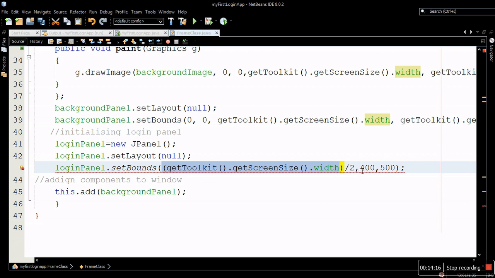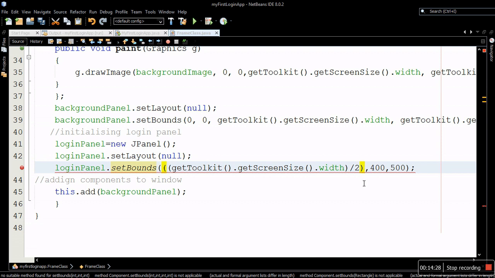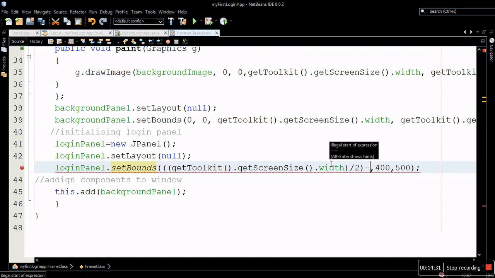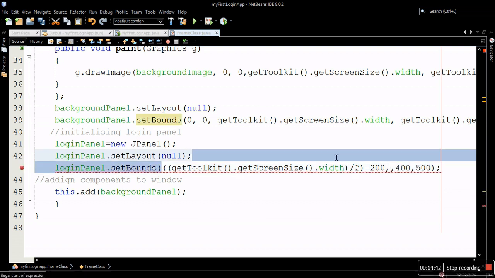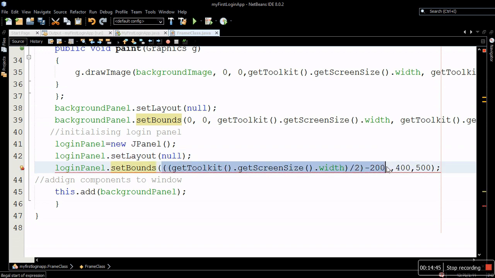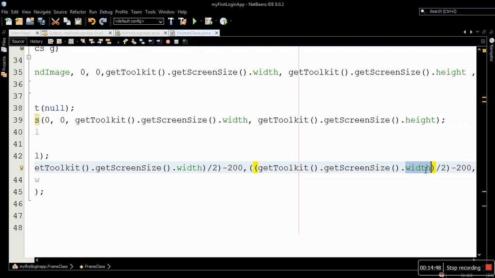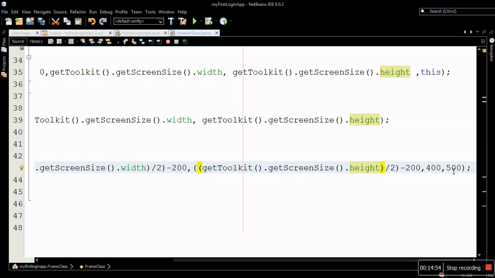And since this panel has a size, I want to move it towards the left-hand side. So I want to minus half of my width, which is going to be 200. And again I want to do the same thing for my height. I'll copy the same argument, paste it over here, and change this width to height. There we go. Half of 500 should be 250.